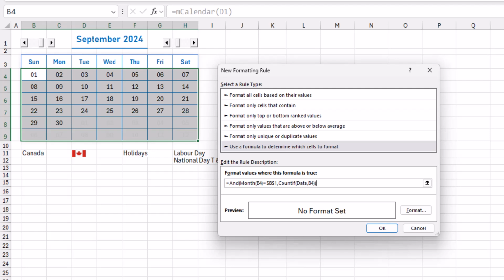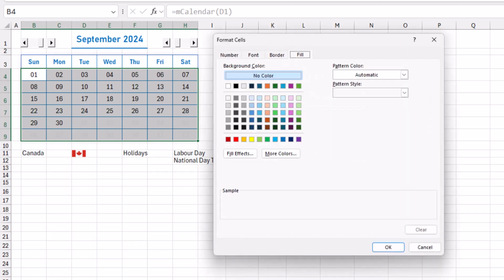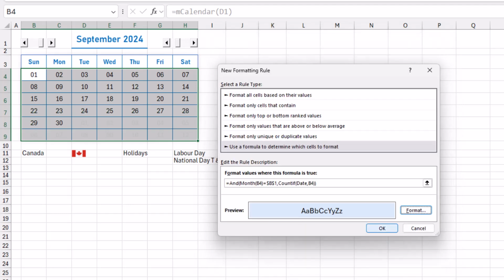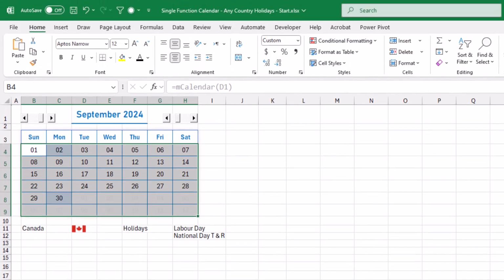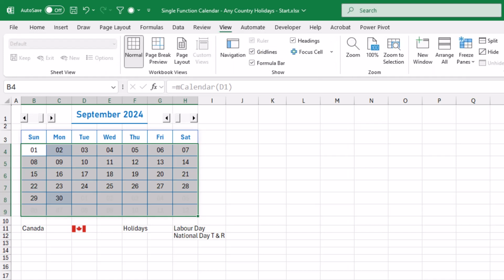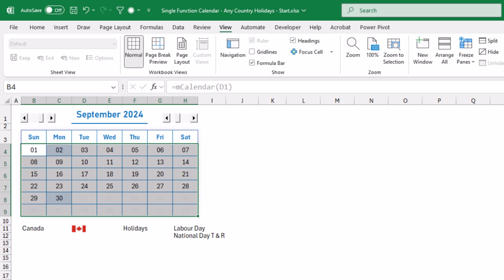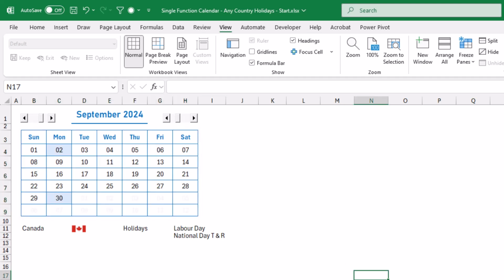In this case, I want to highlight the holiday in blue. I click on Format. I go to the fill and I select a light blue color. I hit OK twice, and now I can see the 2 holidays highlighted on the calendar. To enjoy the calendar and test, I'm going to hide the grid lines. I go to the View tab and I uncheck the box for grid lines, and now I can test my calendar.